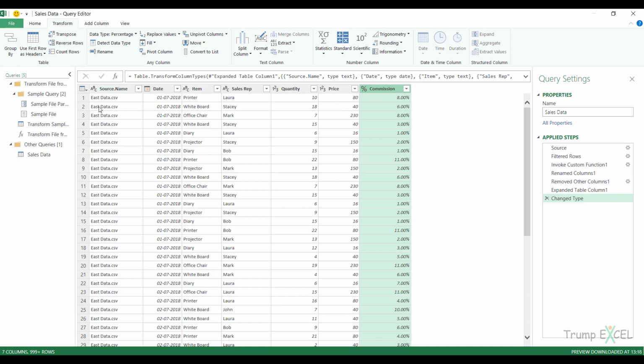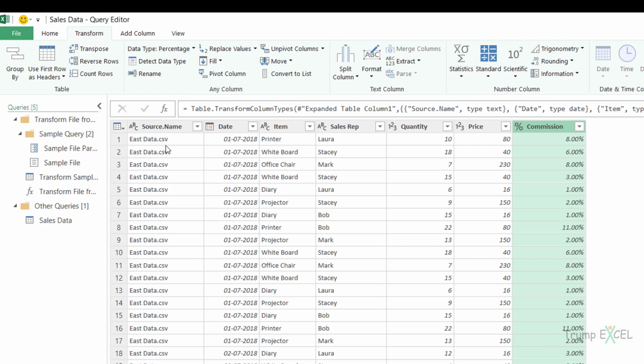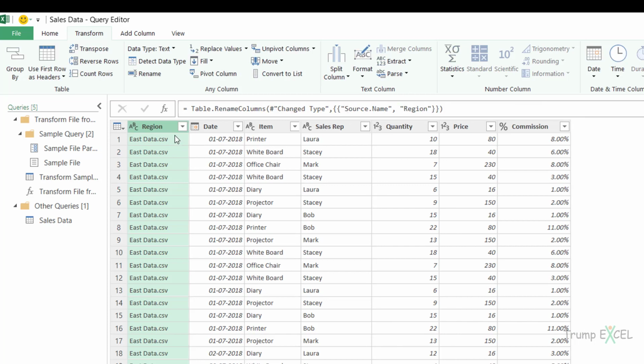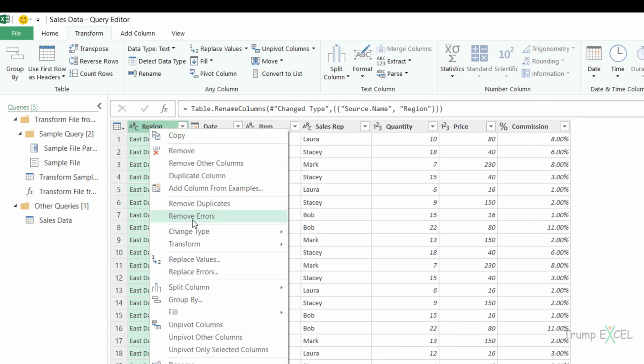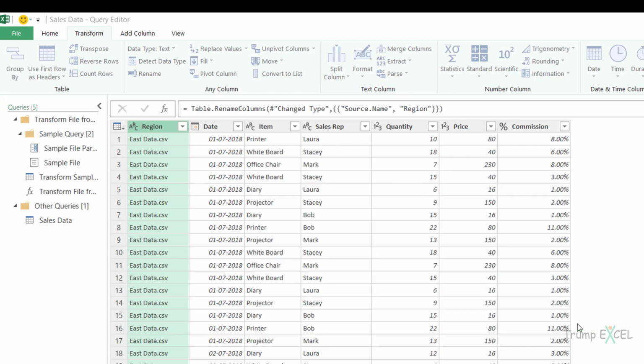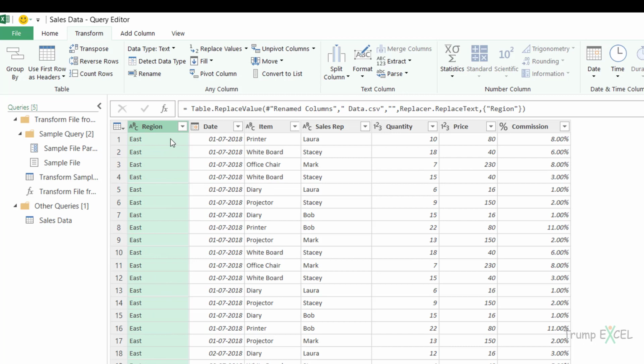Also, in source name, it says east data.csv, but I don't want this to be this long name. I just want this to be east or west or north or south. So the first thing I would do is rename this column to a more meaningful name, which is region. And then I would right click on it, go to replace values, and here I would type space data.csv, and I would replace it with nothing. So when I click OK, it'll remove the data.csv part and it'll only give me the region, which is east, west, north or south. Now my data is all set.